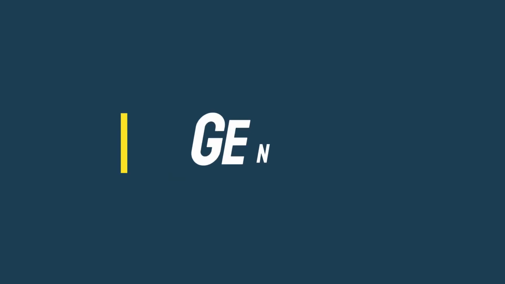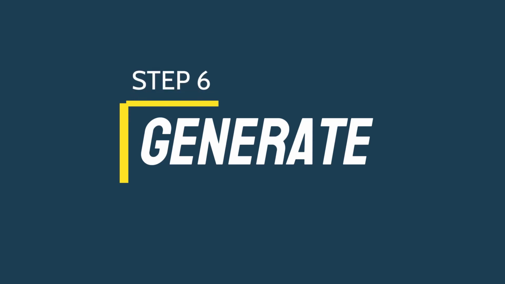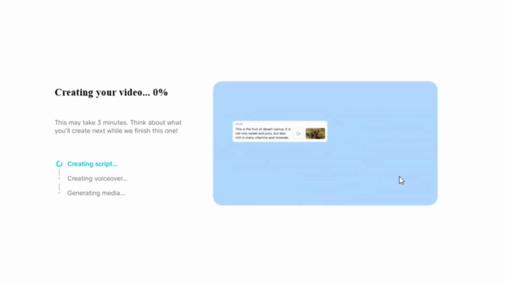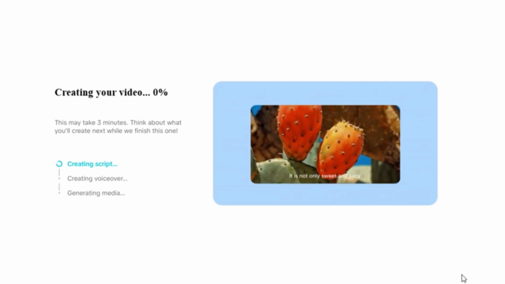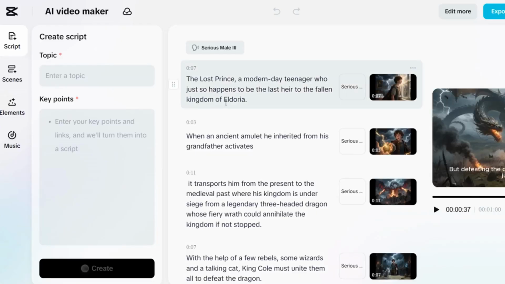Step 6. Generate and wait for it. All right, hit Create and wait about 1 to 2 minutes. That's it. Once it's done, you've got your first animation clip. You'll get to see your story come to life, complete with voiceovers and animations that match your script.